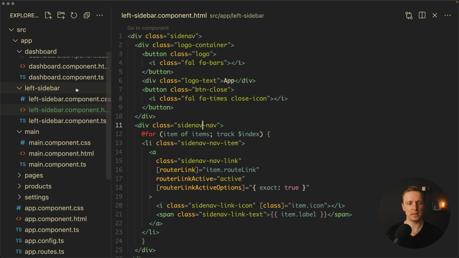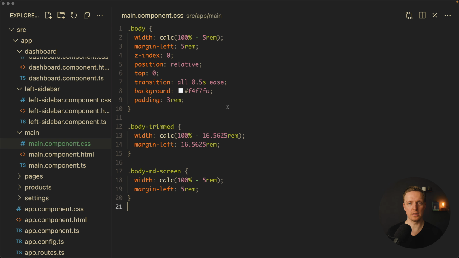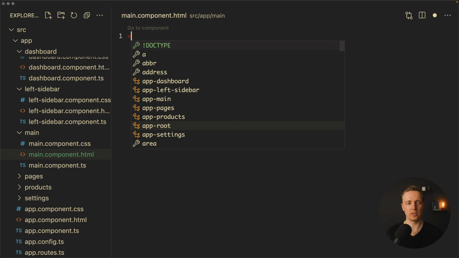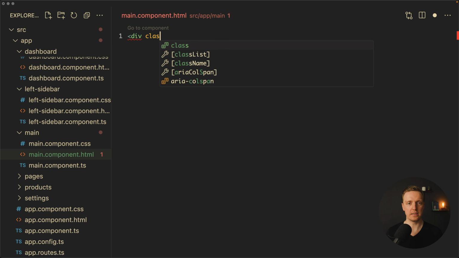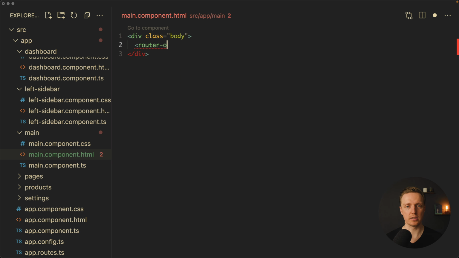Now we must jump inside main and tune it. And I will start by pasting all styles for our main. It is not a lot. We have just 3 classes for our main component. Now let's jump to HTML. Our HTML is also small. Here we want a div with class body, and inside we want to render router outlet.